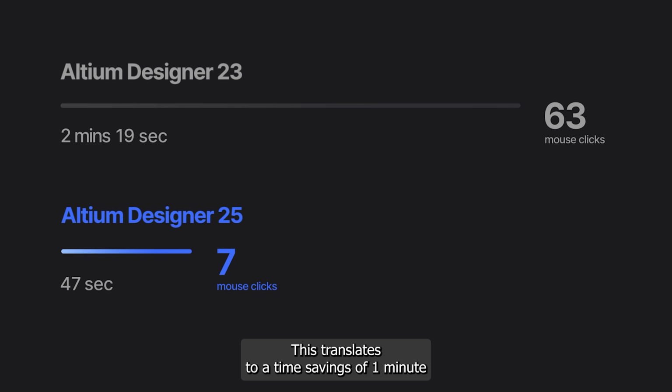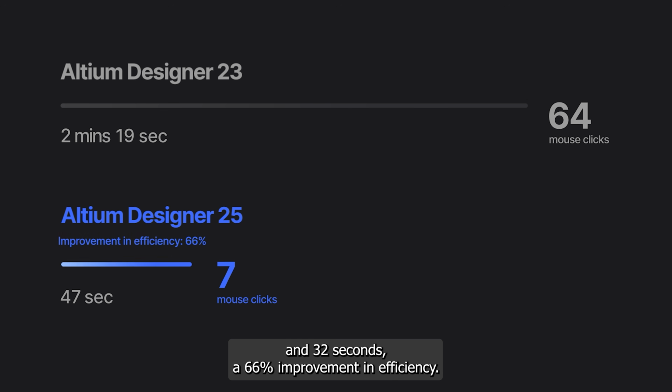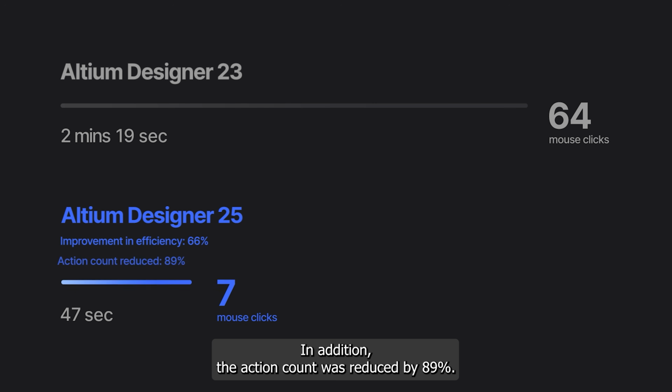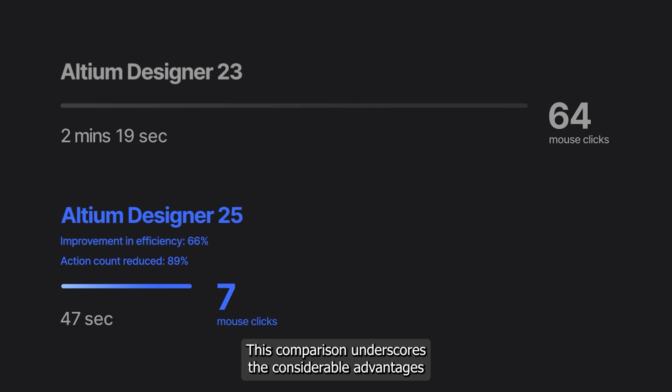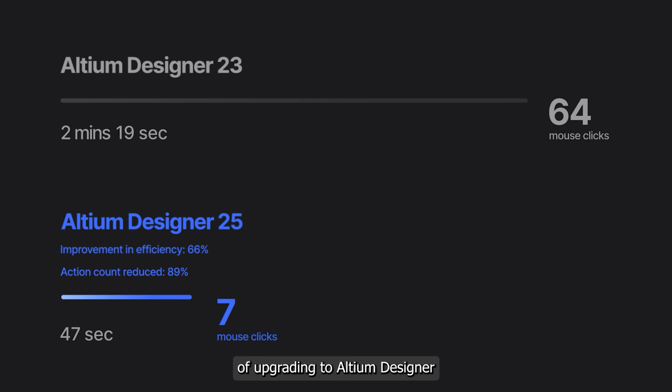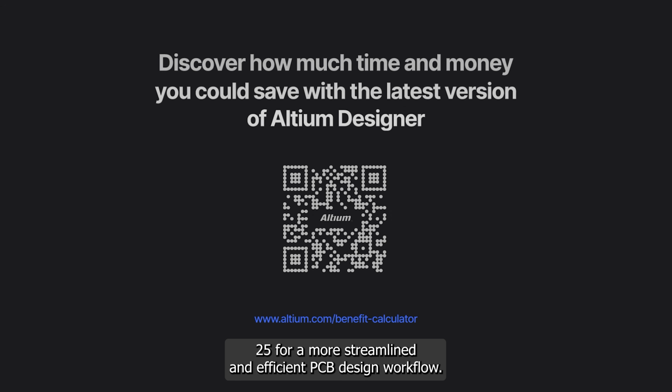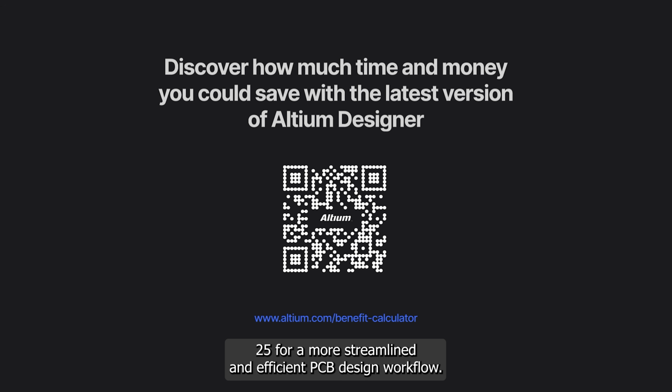This translates to a time savings of 1 minute and 32 seconds, a 66% improvement in efficiency. In addition, the action count was reduced by 89%. This comparison underscores the considerable advantages of upgrading to Altium Designer 25 for a more streamlined and efficient PCB design workflow.